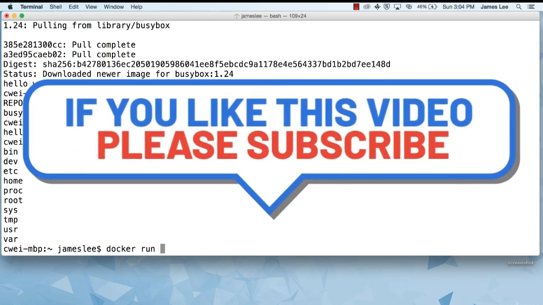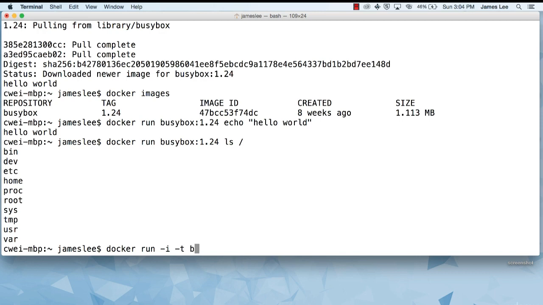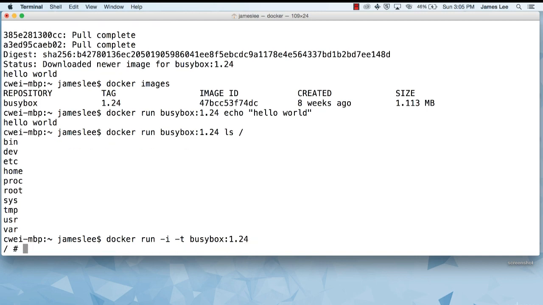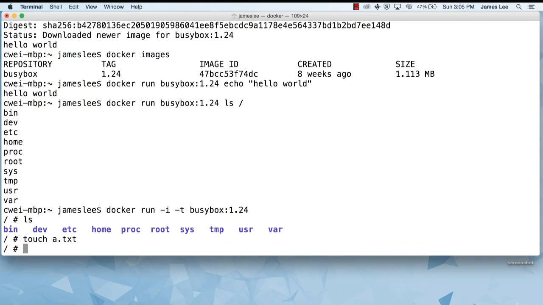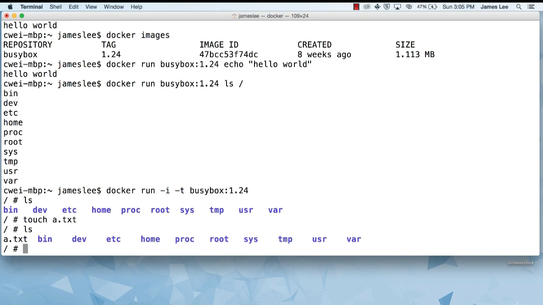Here we do docker run -it. We'll keep using BusyBox 1.24 again as the image. Now we hit enter. There you go. It gets me right inside the container. We can run the ls command. See? It gives us all the contents at the root level. Let's say we want to create a new file here called a.txt. After that, we do ls again. We can see the file is created. Now, we can type exit to exit the container.